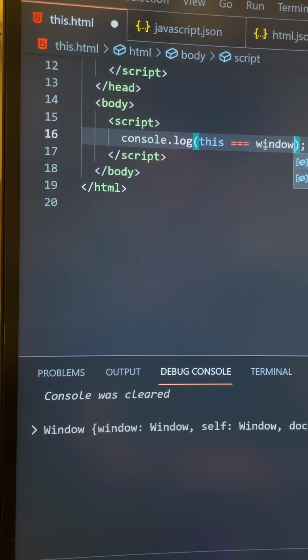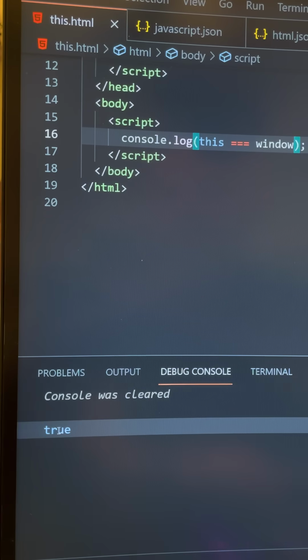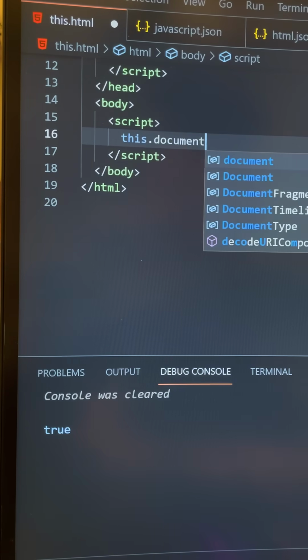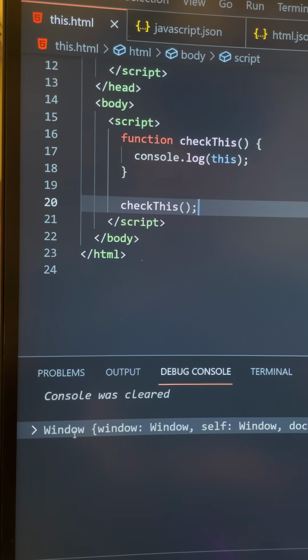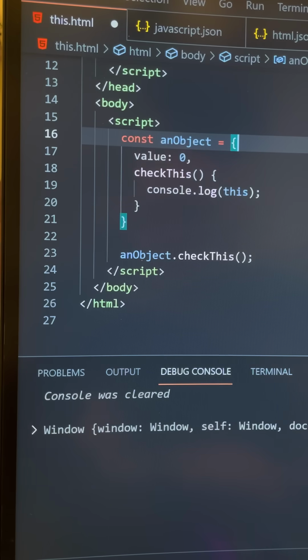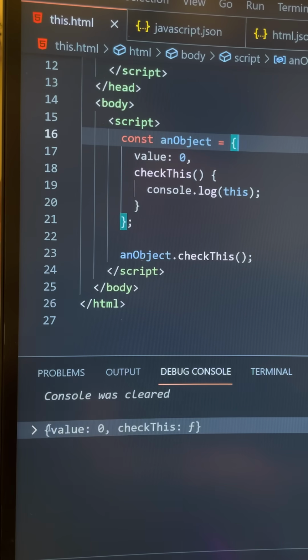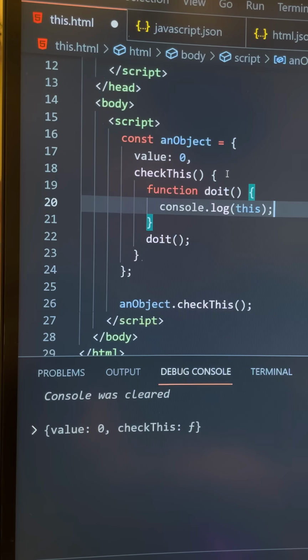And that means that we can check to see if this is equal to the window, and it is. And that means that the document is available off this the same way it is available off the window. Now, if we check for the value of this inside of a function, you'll see that it's equal to the window object, unless we put that function inside of an object. And now the value of this is the object.